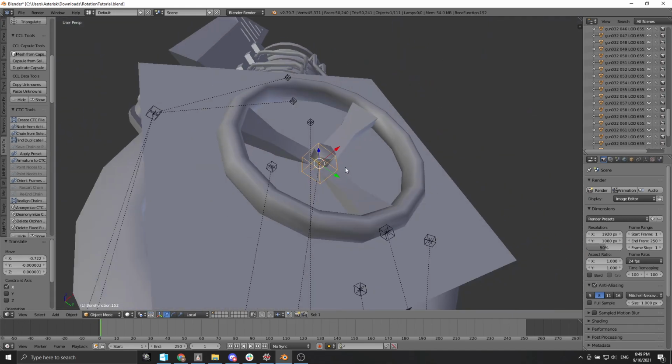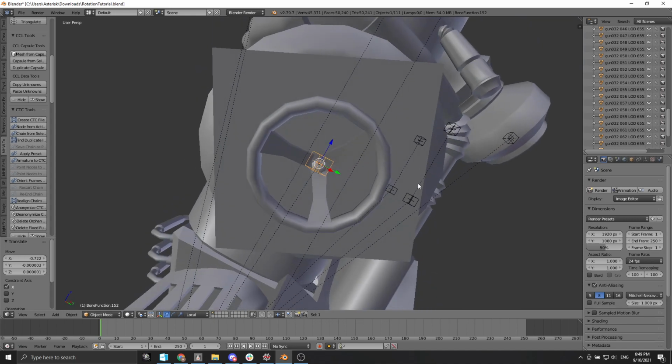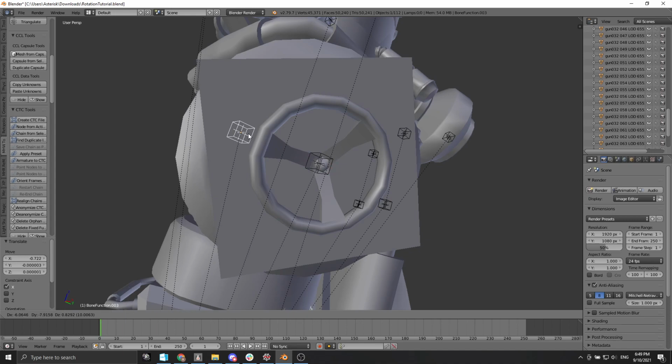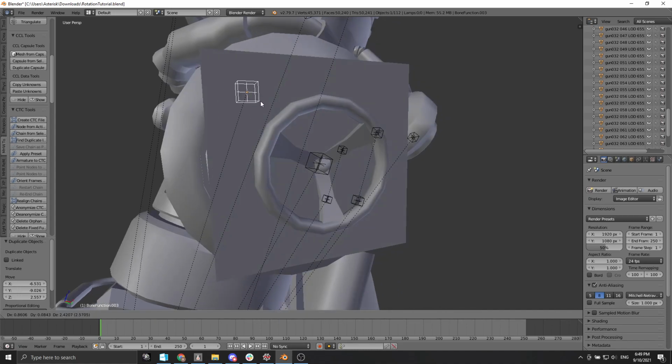So we've got a bone. We need another bone that's going to act as a sort of guide. That's where the CTC is going to be rotating around. So we're going to duplicate this with Shift D. Then we're going to re-enable attaching to faces. We are not going to enable the angle because we don't want that. We just want to translate it.